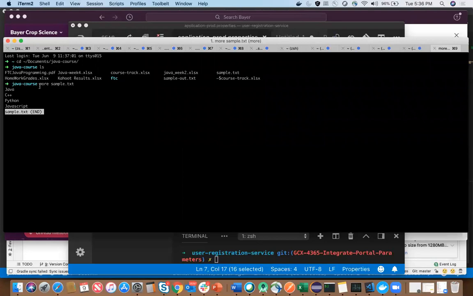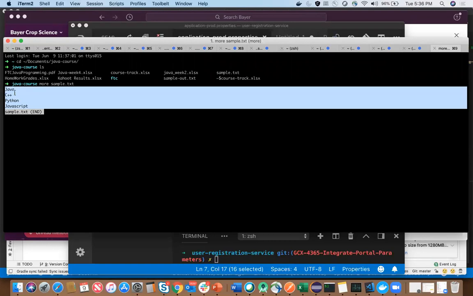So I have a file called sample.txt, with these lines in it. The goal is for me to read these lines in the file and print them out on the console, just to show you how you can use a file.